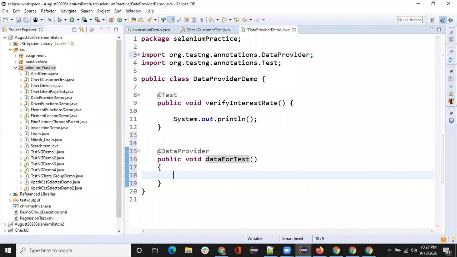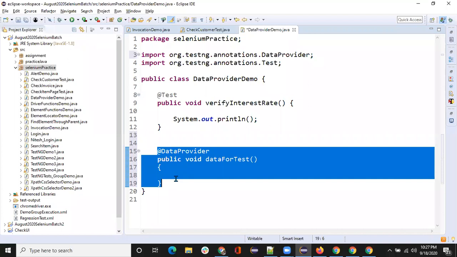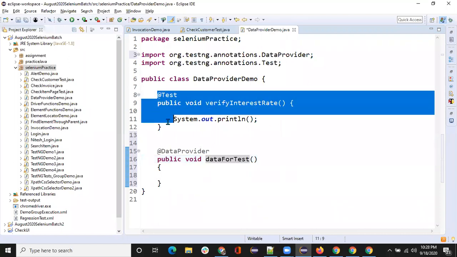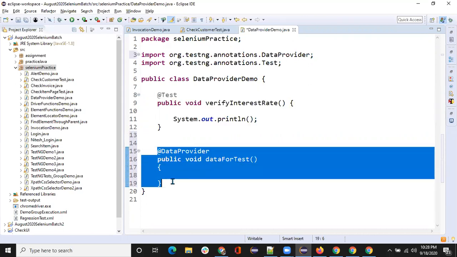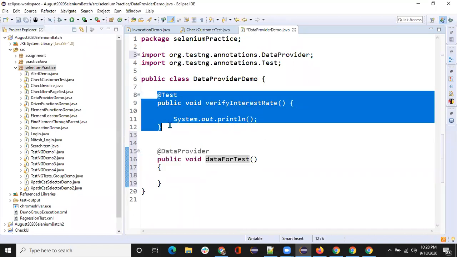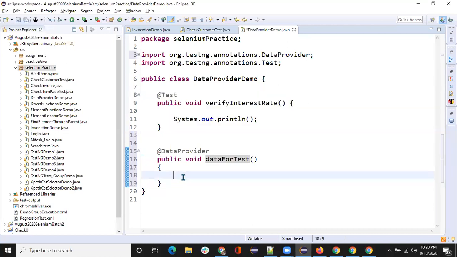whenever you have a data provider, you cannot put it void. Okay, because data provider means this particular function is going to return some values which will be used in a test. Is it clear? What I'm saying is, here you have to write a function in a way that it will return something which will be captured at the test level. So here, actually, you have to write it, let's say, Object. So data provider returns object only. Okay, soon it will be clear, don't worry about it.